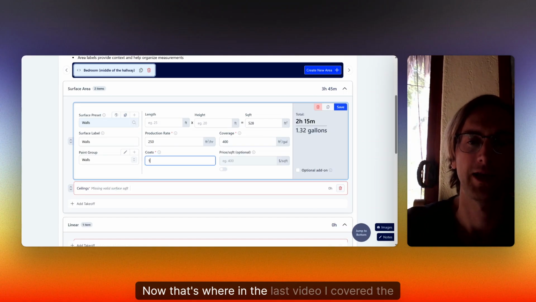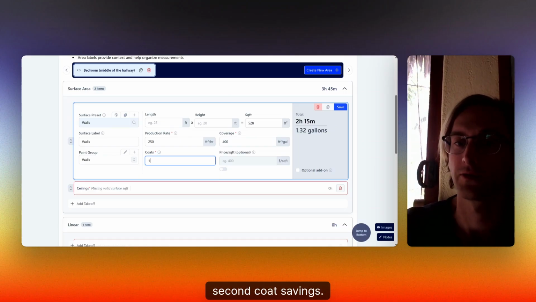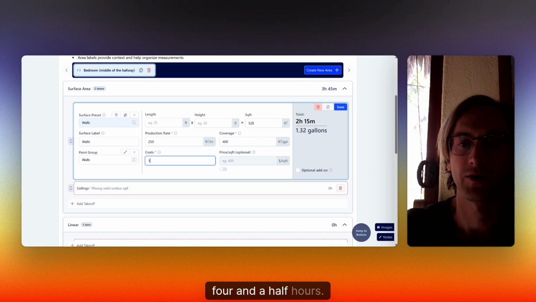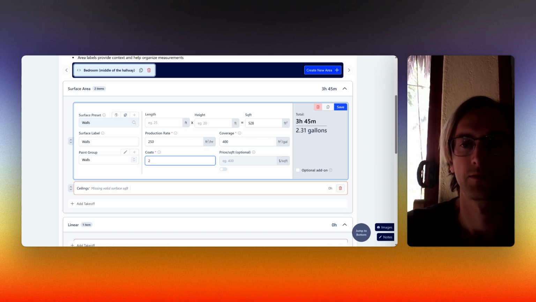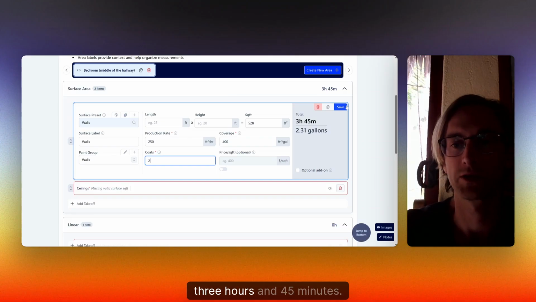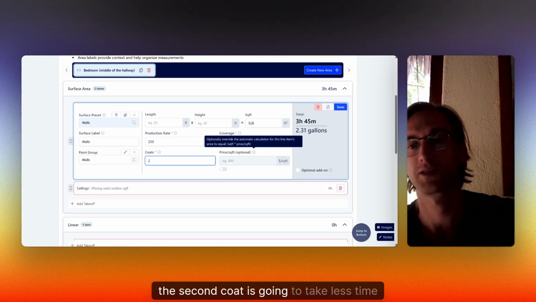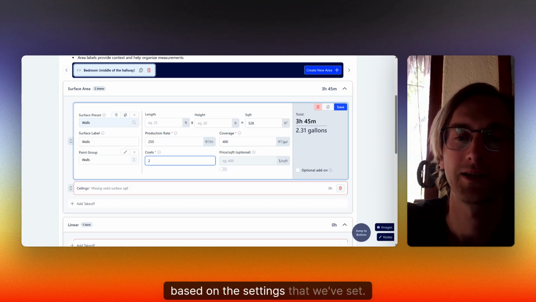Now, that's where in the last video I covered the second coat savings. So you'll notice that it's not going to become 4.5 hours. It's going to become, let's see here, 3 hours and 45 minutes, a little bit less because, again, the second coat is going to take less time based on the settings that we've set.